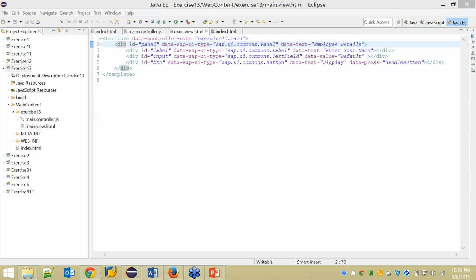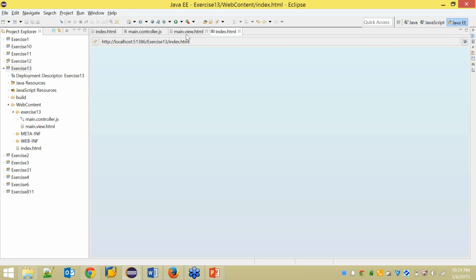Actually I have one doubt, not related to HTML. You are copying and pasting the URL in the browser. In real time, can we create any transaction code like that? No, you don't create transaction code, you deploy it in your system. In that case, this localhost will be replaced by your system URL.